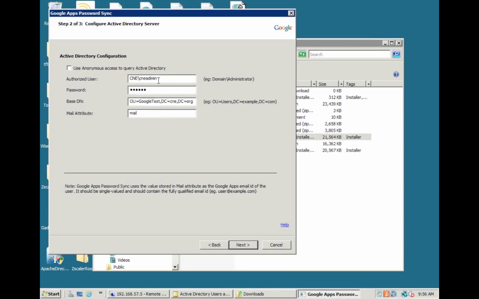So I'm going to use again my CNE/CNE admin. I've got my password in, and I've told it that base DN of Google test, DC equals CNE.org. The reason I've done that is because I only want it to look for changes with that base DN. If it's in any other OU, remember there was a school test area, I don't want it to look for password changes in that area. I only want it to do password changes within the Google test environment.